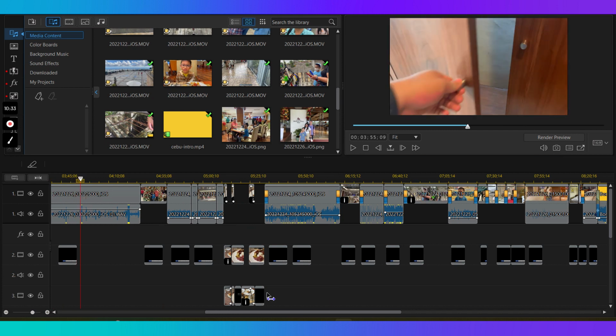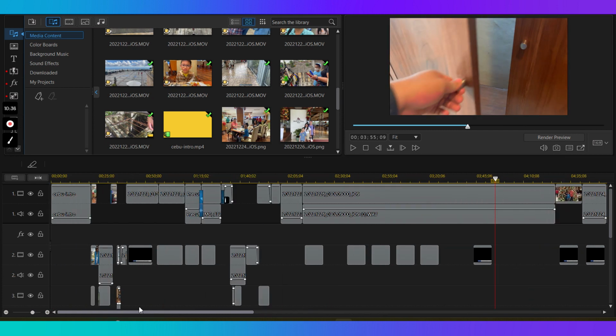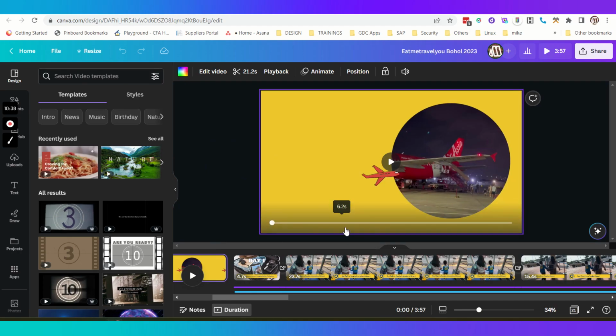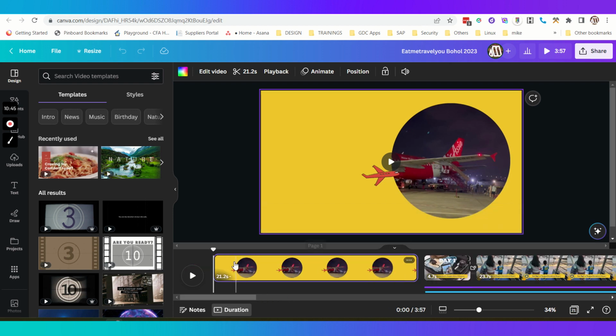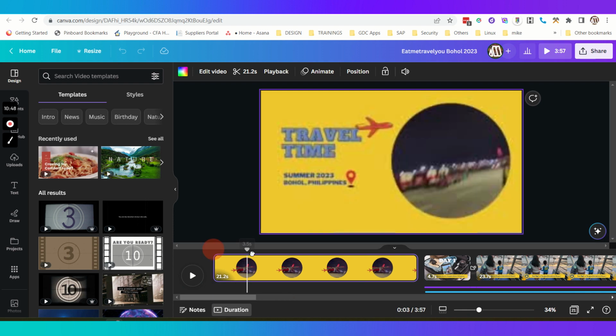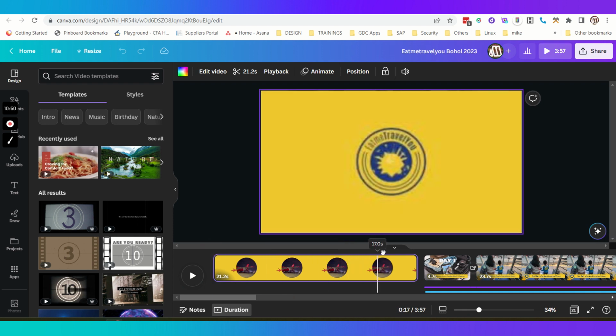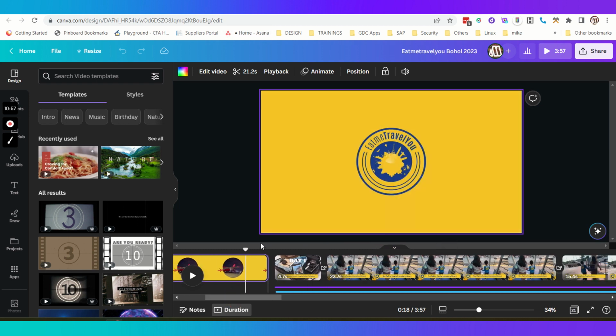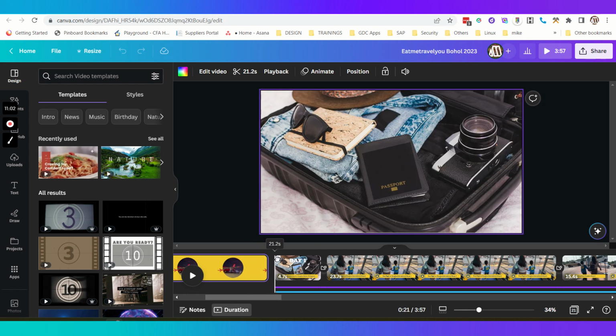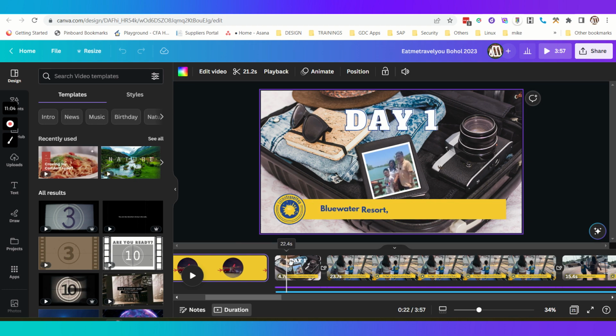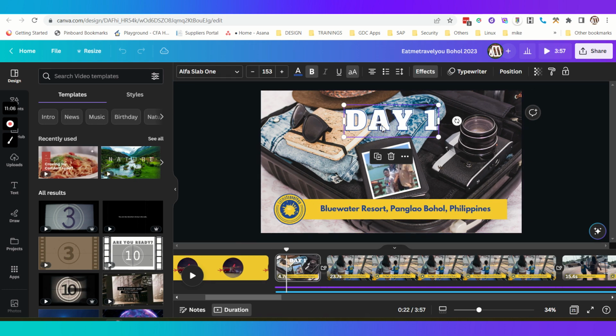So I have scenes in here, I have intro, I have some animations in here. Basically I tried to simplify it with Canva. So I added the intro already. I exported it and then added it as the first scene in here. And then after that, the first page or the first scene.